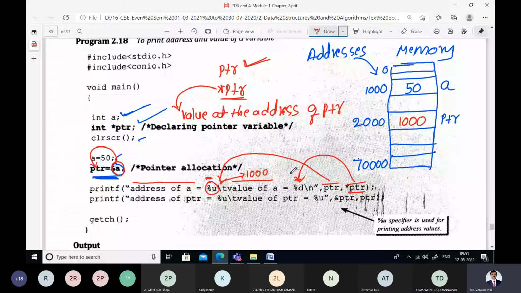So you should be careful about the difference between these two. Whenever you write star PTR, we are trying to fetch the value contained in the address present within the pointer. What is PTR? PTR is 1000. What is the value present in the location 1000? The value is 50. So star PTR will give us a value of 50.